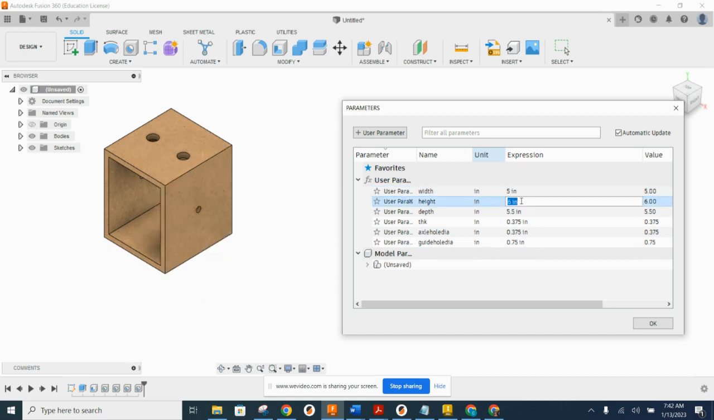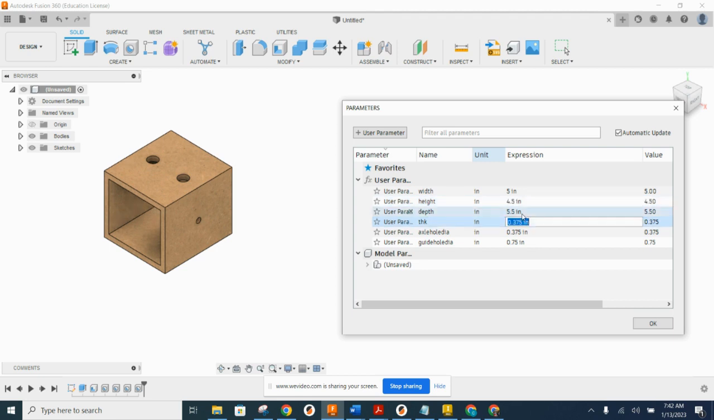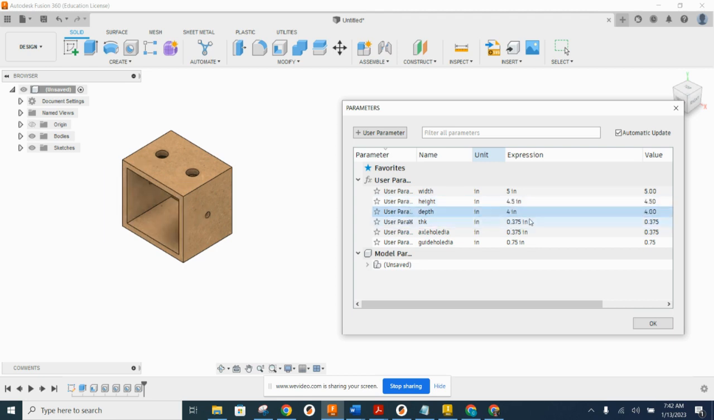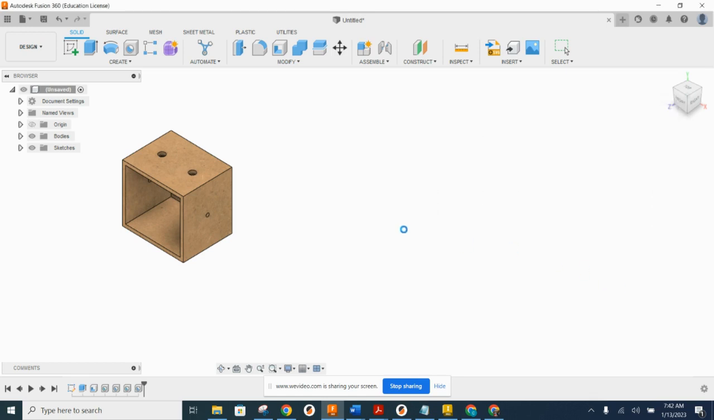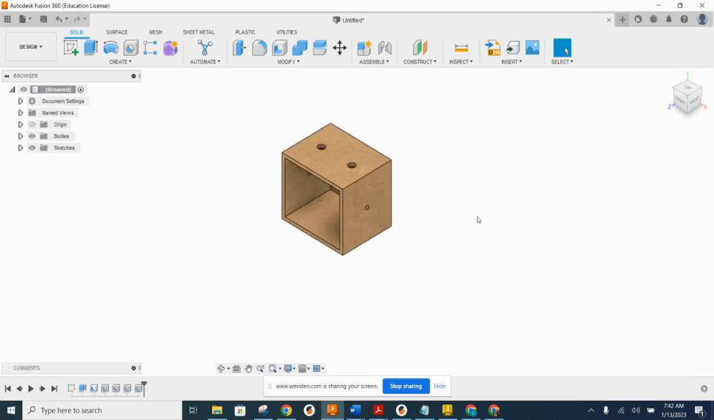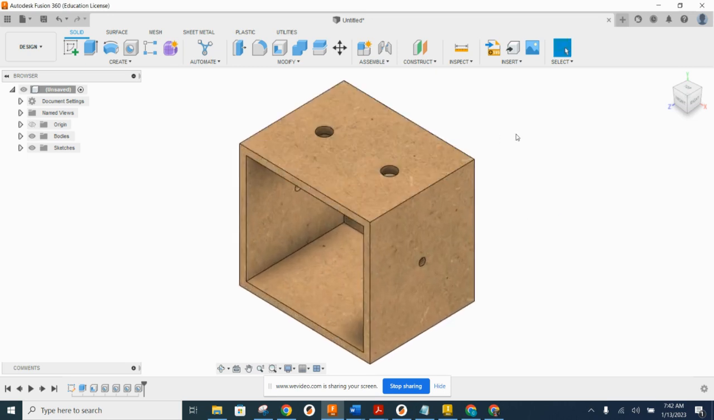So our width was going to be 5. Our height was going to be 4.5. Okay. Our depth was going to be 4. Let's see, our thickness was going to be 0.25. Our axle hole diameter was 0.25. And our guide hole diameter, that was 0.5. There we go. All right, so I've changed it all back, and now I'm going to go ahead and say OK. All right, so all my parameters have now been updated.